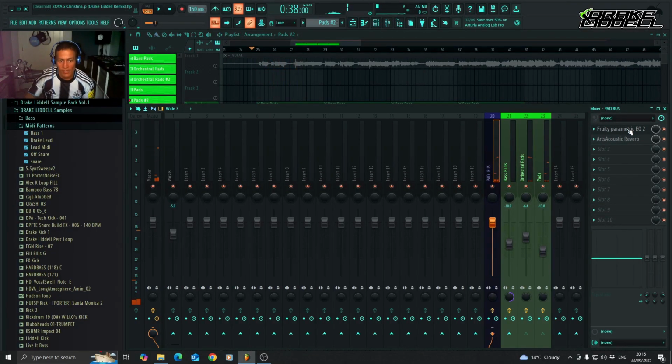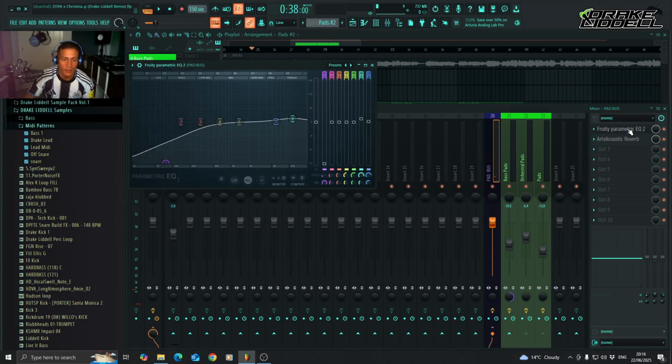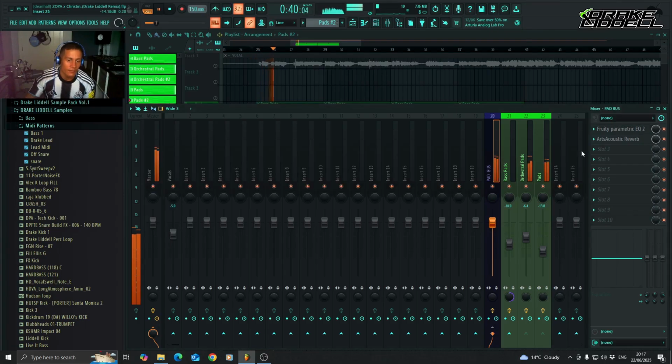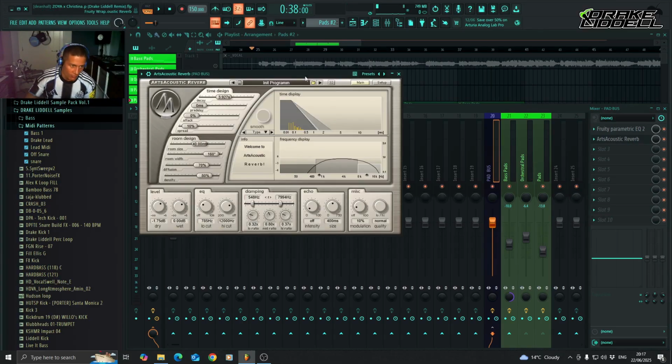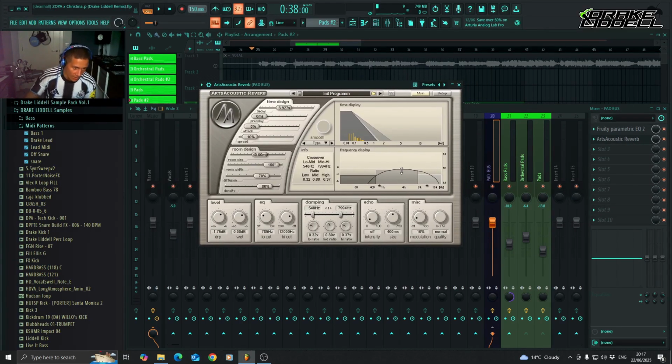Now there's a little bit too much low end taken out there, so I'm going to take that to about 48 instead, and then we've got a tiny little boost there in the highs. That sounds better. The Arts Acoustic Reverb, I swear by this plugin for reverb. It's amazing. It just makes your reverb sound so real.